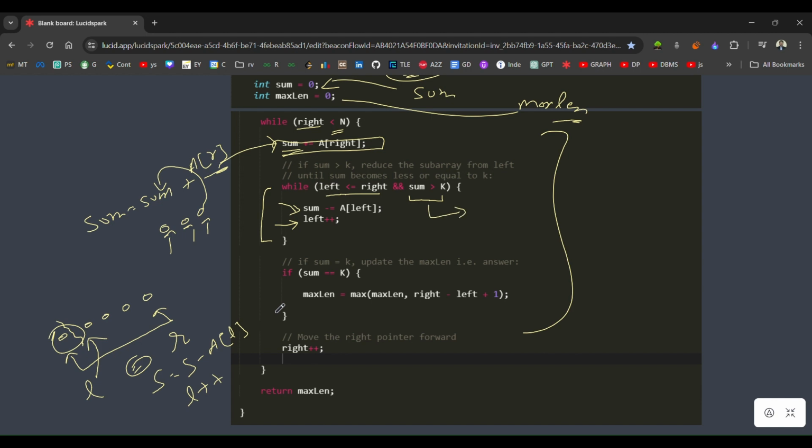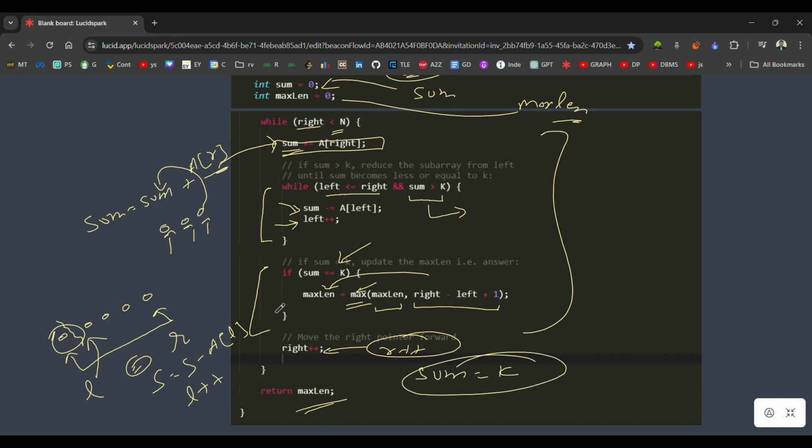So this will keep on going when the sum is greater than k, right? So after this we are going to check if sum is equal to k or not. If it is equal to k, then I'm going to calculate the length and compare it with the max length, and whichever is maximum among them, it will be stored in max length. After that I'm just incrementing the right pointer. So at the end, max length will have the maximum length of subarray that has sum equal to k, right?